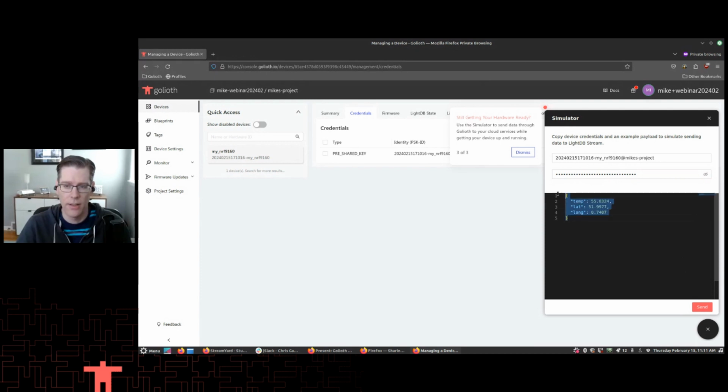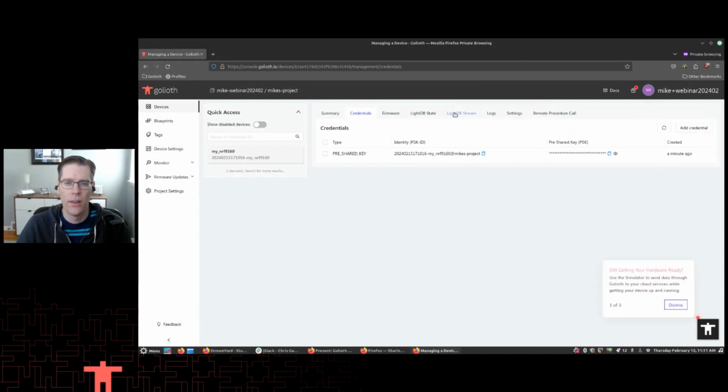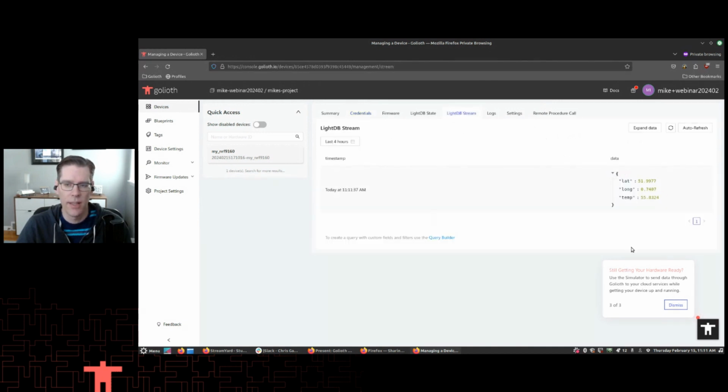And so this is the structure that we just sent. If we go into the LightDB stream, this is our streaming data window, we can see that just came through. So we've accomplished something: we signed up, we just sent our first device data packet, and we got it on the cloud, which is pretty cool.